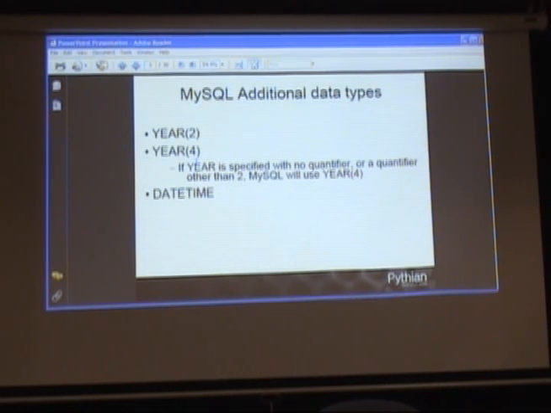So you have year 2 if you like Y2K issues, and then you have year 4, which is the default if you don't specify any year. So if you specify just year instead of year 2 or year 4, it's going to be a 4-digit year. If you specify year 1 or year 7 or year 3 or year 5, it defaults to year 4. So basically we have year 2 or year 4, and anything that's not year 2 is year 4.